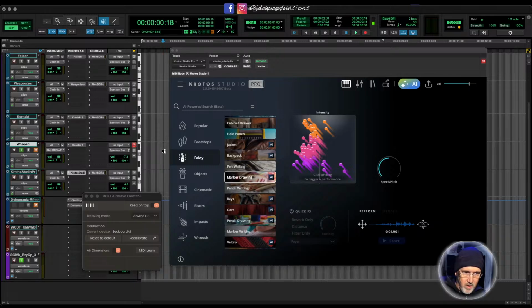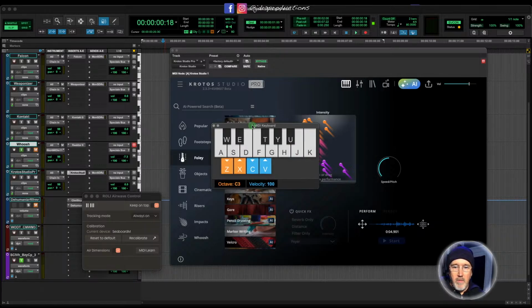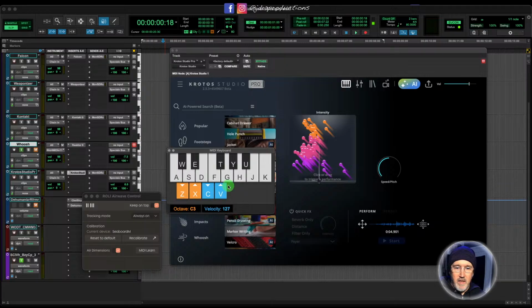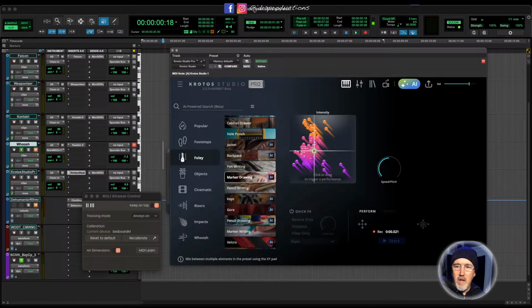Let's bring back up our keyboard here and let's jump the velocity up. Why not? Why is that not triggering? Oh, this... No. That's interesting. Oh. Because I switched. It's just not playing very loudly, though. Let's see.